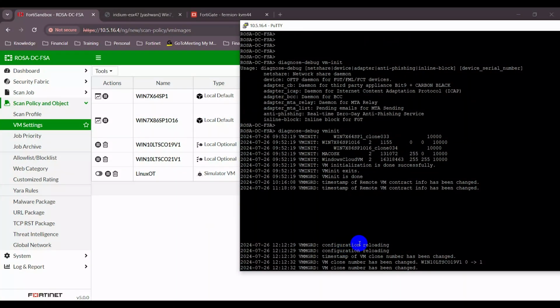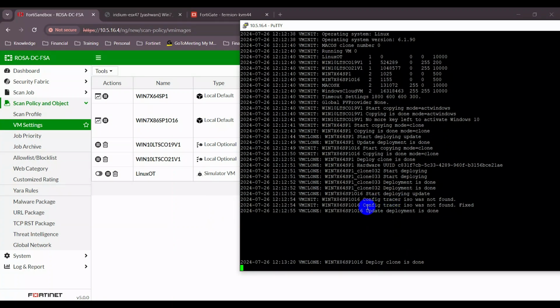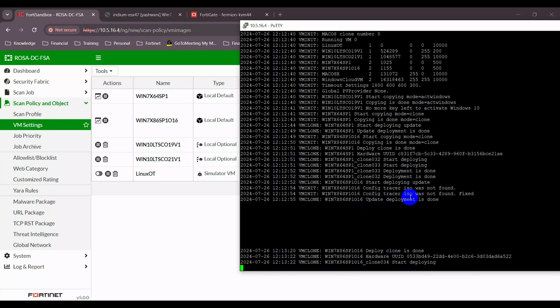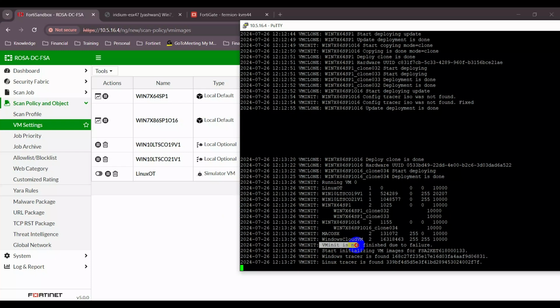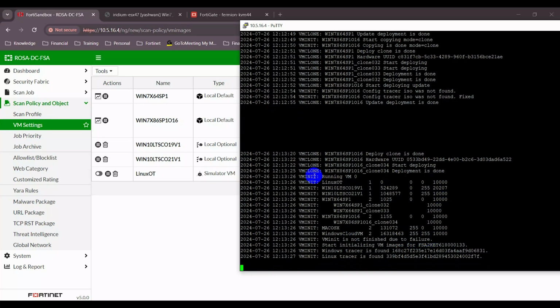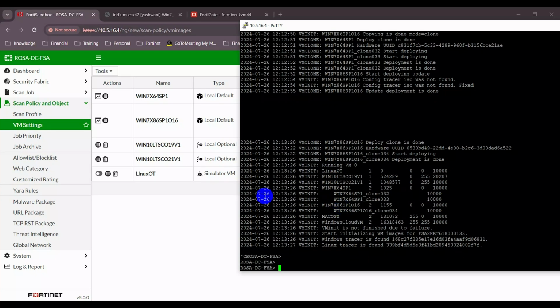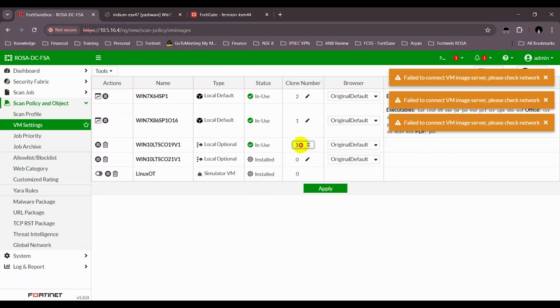So diagnose debug VM init helps you find out any issues related to VM initialization itself if the VMs are not running properly. Now you can see here VM init is not finished due to failure. Okay, so I will stop this debug and change this clone back to 0 because I don't have a Windows 10 license and I can't use it. Sorry, I only have Windows 7.